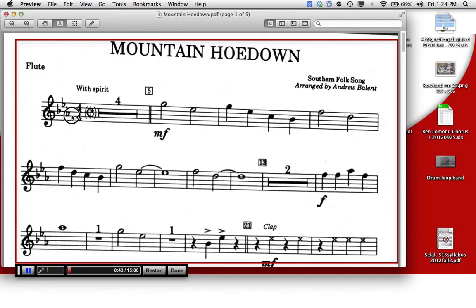And we have a 3rd flat, that A right there. Anytime there's an A anywhere, it's an A flat. Let's look for some A's. There's one way over here in our 2nd system. So when you see that, it's not an A, it's an A flat. That's how you read the key signature on Mountain Hoedown.